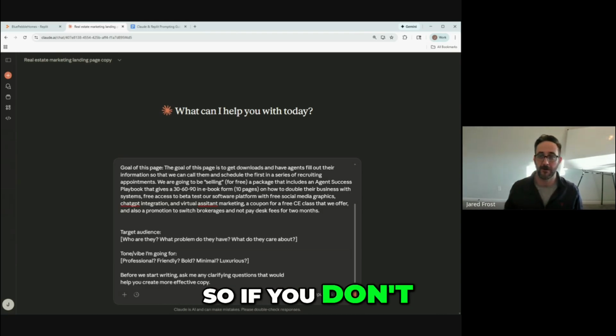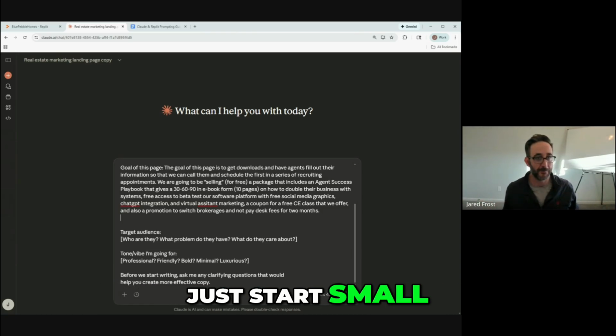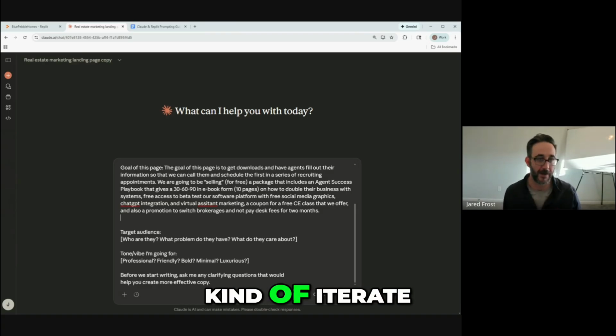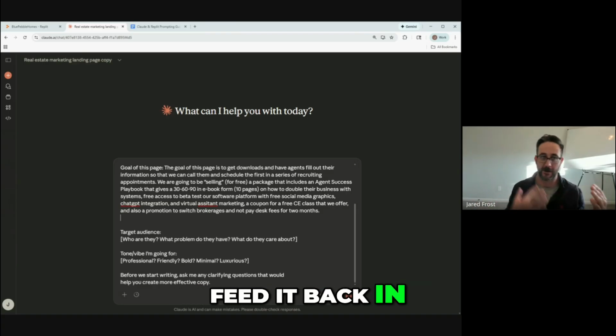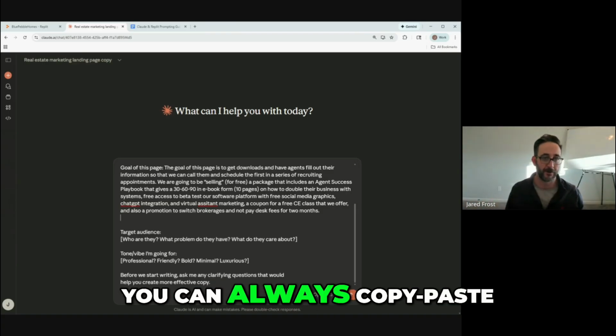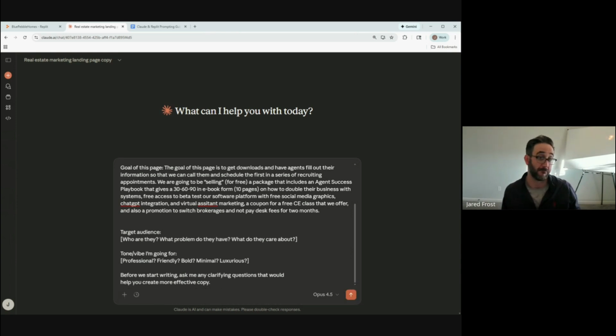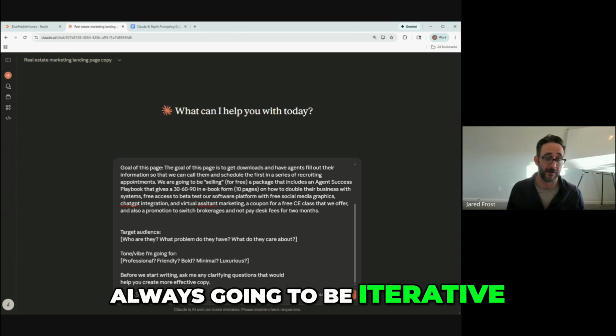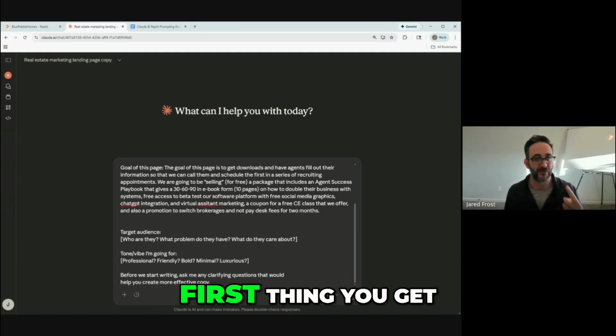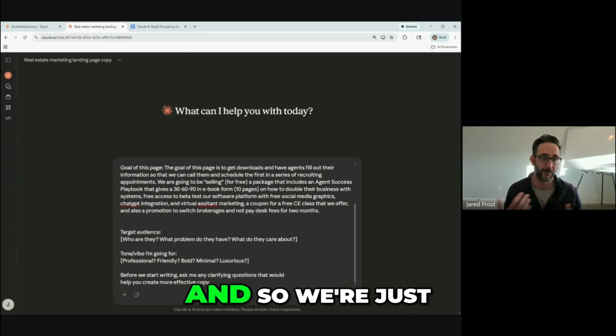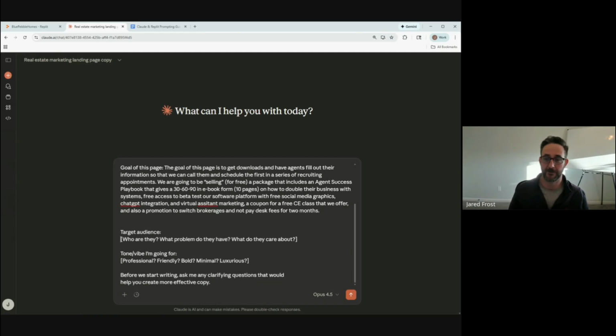So if you don't know everything you're trying to do, just start small, right? It's really easy to iterate, take what you had, feed it back in, do it all over again. You can always copy, paste, and hit enter again, right? So this is always going to be iterative. It's very unlikely the first thing you get is going to be perfect. And so we're just trying to give it as much information as possible.